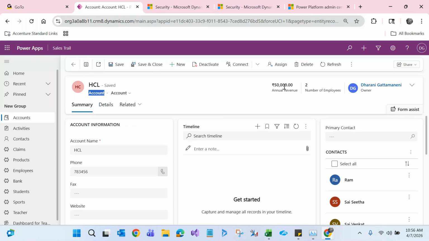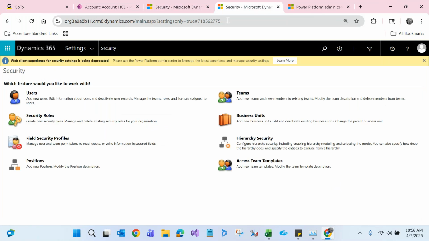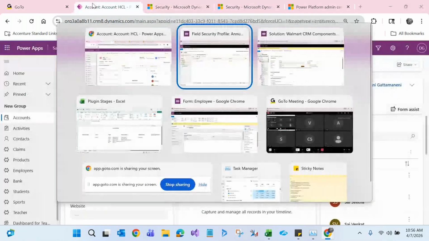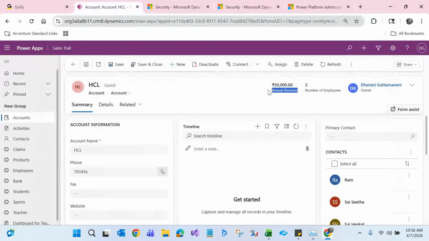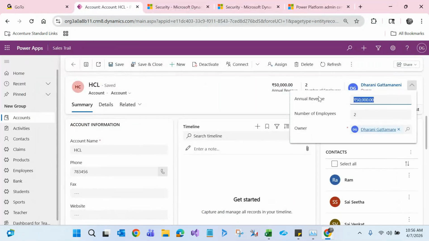Let's say if Shavya logs into the system, she is not part of the field security profile. She is not a user in the field security profile. Then even though the revenue value will be there, it will be masked like this. It will not show the actual 50,000 value. Instead, it will mask like this. Whoever doesn't have the access on this particular field, the value will be shown like this. Whoever has the access, they will see the actual value.